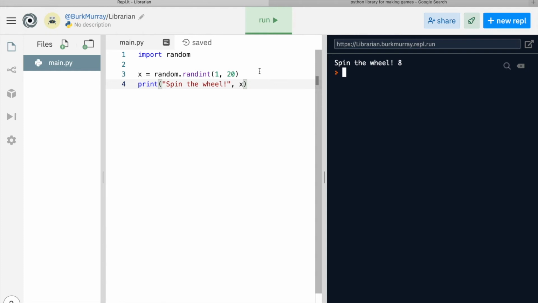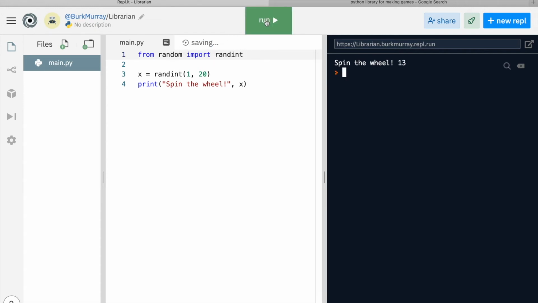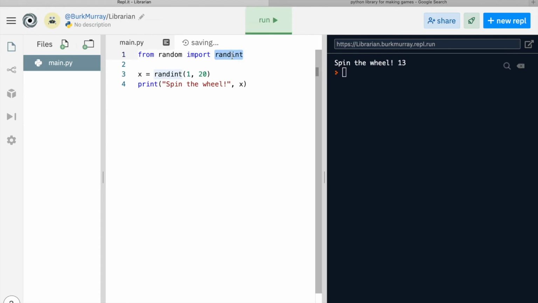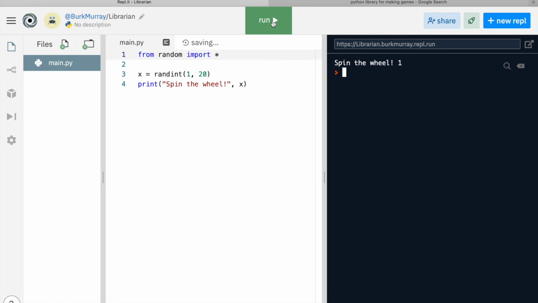If you want to use a function without having to specify its library name, well, first, let's take off the library name and type in from random import randint. Now try it. 13. You can also just put a star here to say that you want to import everything that's inside the random library. For small programs, it can't hurt.